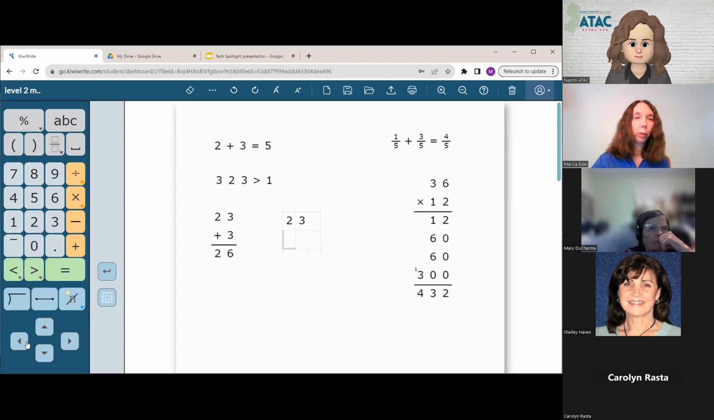You just have to move the cursor to the spot that you want, and KiwiWrite will automatically grow the little grid behind it. So I did that by using the arrow keys. I could have also clicked the on-screen arrow keys. And then there is also another way of doing that, in that you can also click immediately next to the problem, like right here. That will also create a grid there.